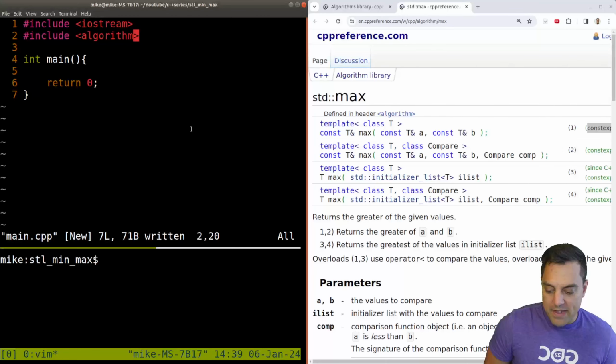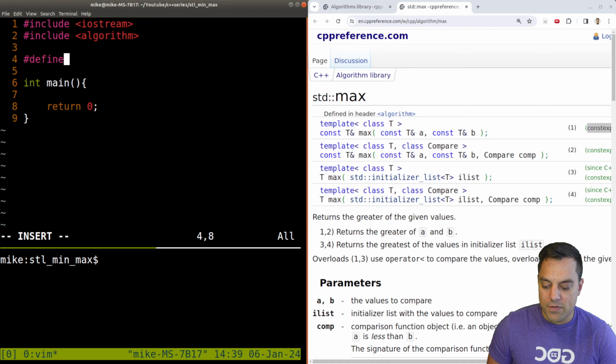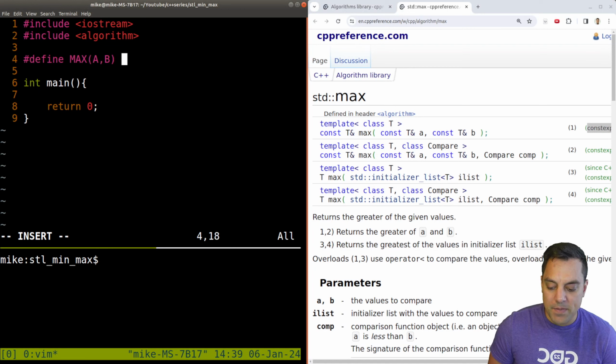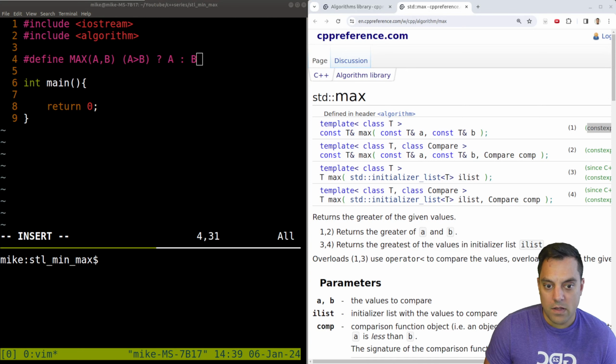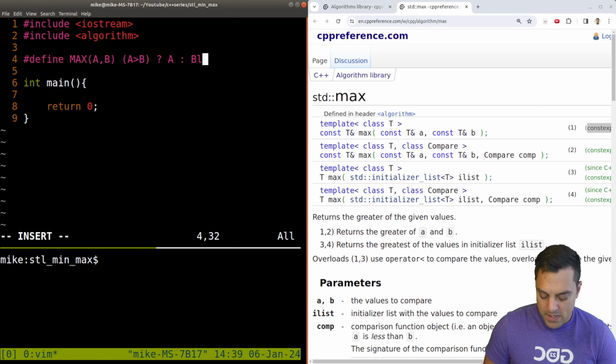So what do I mean by that? It used to be common for folks to do their own define max, A, B, something like this, and then return the ternary operator: if A is greater than B, then give me A, or otherwise B. So you could write a little function like that. Let's try it out here to see what happens.